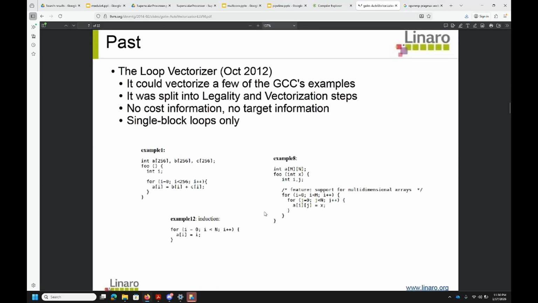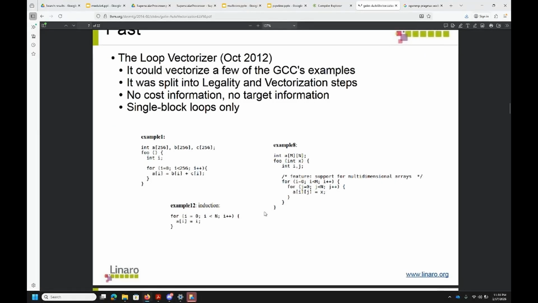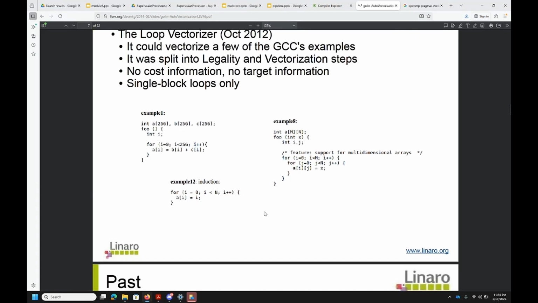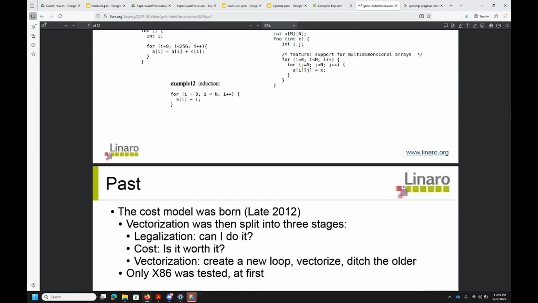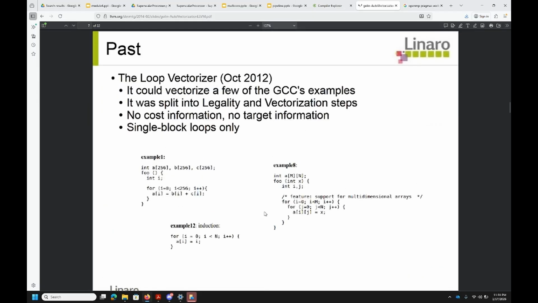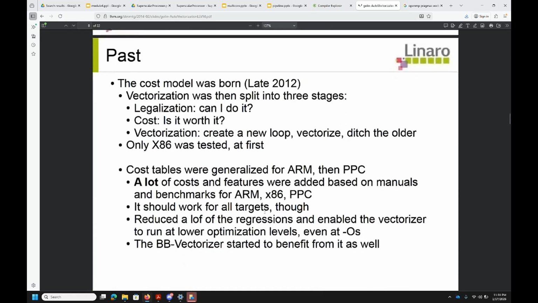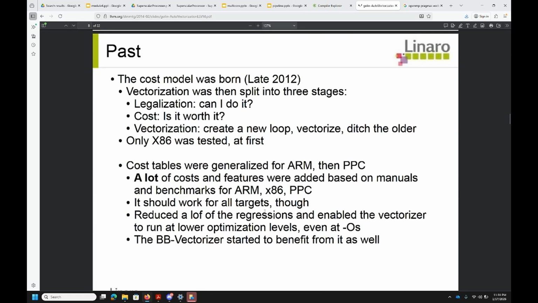In October 2012, the loop vectorizer was introduced. It could vectorize a few of GCC's examples. It was split into legality and vectorization steps. Legality is checking again if it's legal or not. There's no cost information, and single block loops only. So if you have a for loop inside a for loop, it's not going to work. Basically, we realized that this kind of one size fits all vectorization is not a good idea. We had to figure out some heuristics.